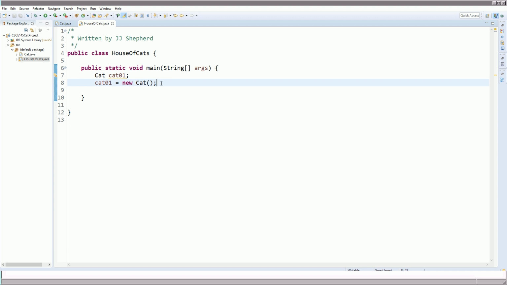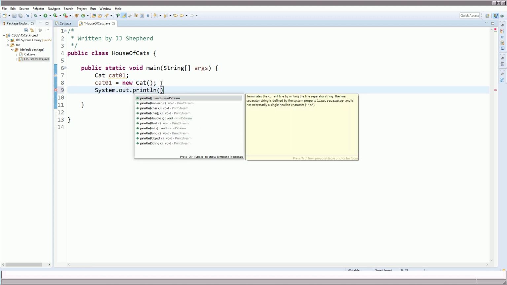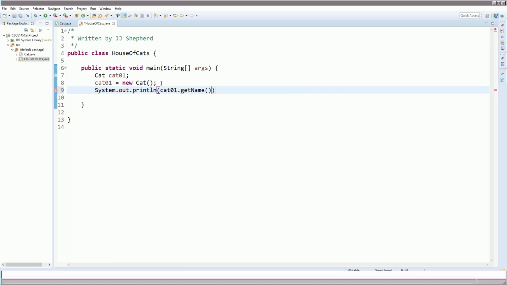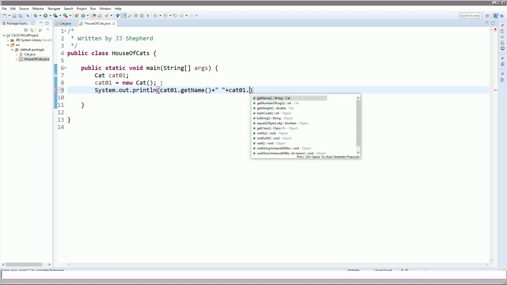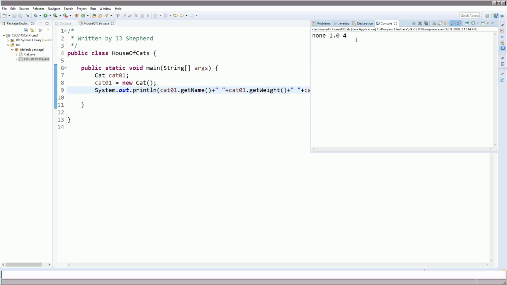Going back to my main method, here's what I'm going to do. System.out.println. Let's go ahead and print out cat01.getName. Let's add a space. cat01.getWeight. Add another space. And add cat01.getNumberOfLegs. Just to see if this works. Running this. Sure enough, it set all the properties because we used the default constructor. None, 1, and 4.